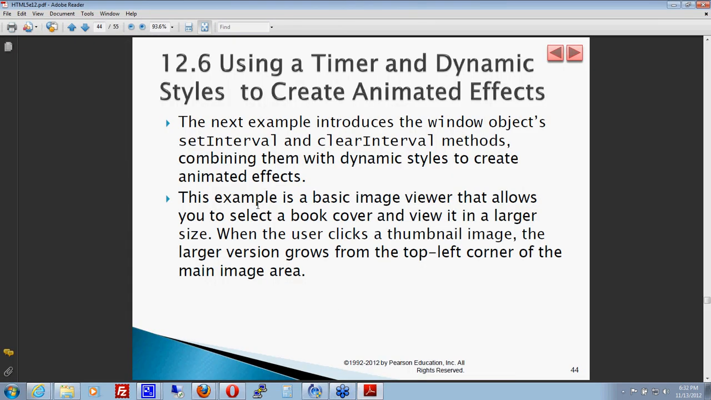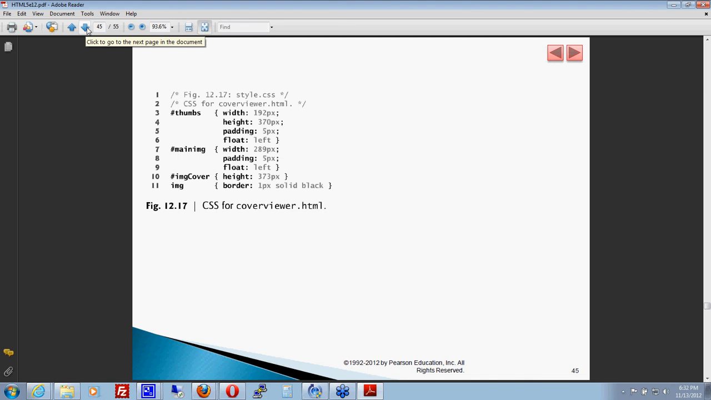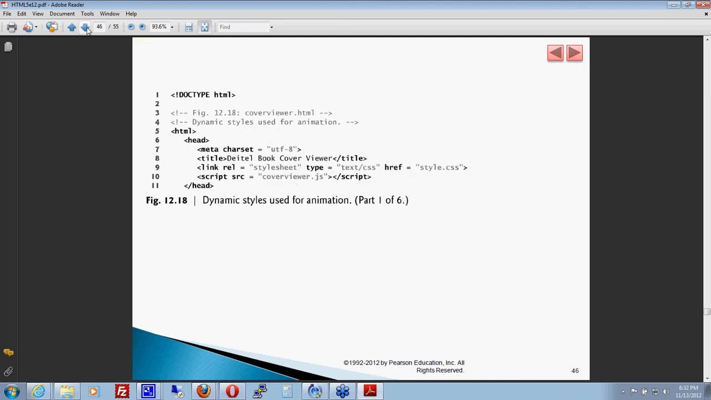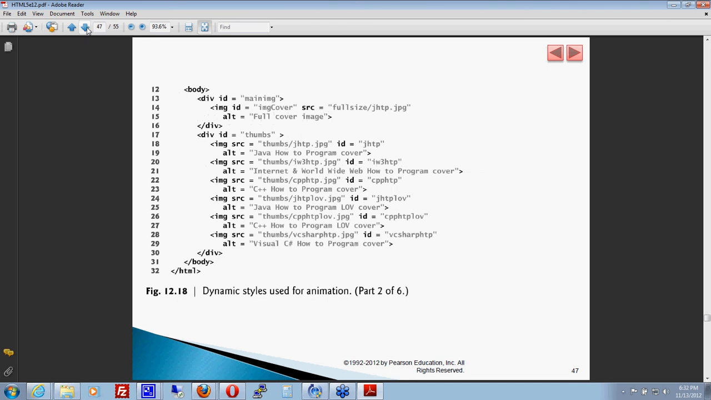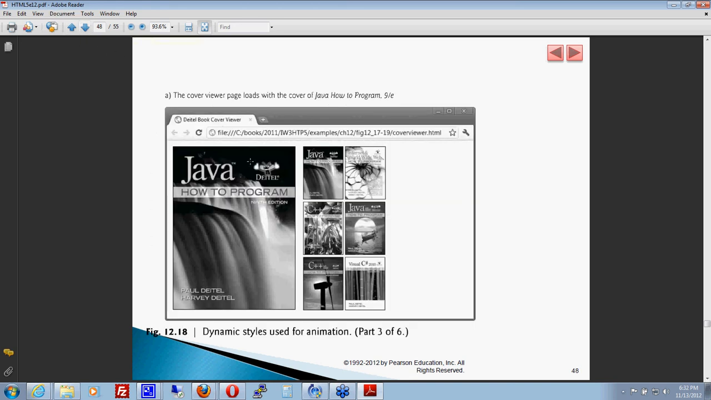The next example introduces the window object setInterval and clearInterval. This creates a timer, which is kind of cool too, because it can be used to kind of just go through images. Or on clicking a thumbnail, the larger version grows from the top left. And let's see if I actually have that one. So this creates a bunch of images, loads them, and then when you click on one of these, it grows them.